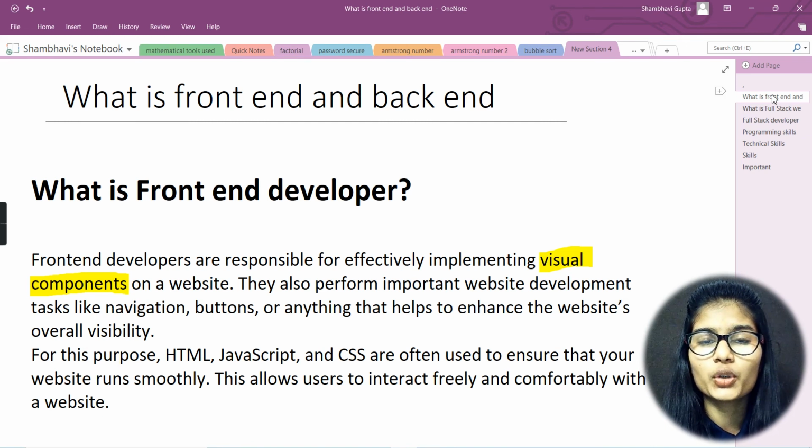What is the front end? What do you have to do in front end? What is the back end? What do you have to do in the back end? And what is complete full stack web development?